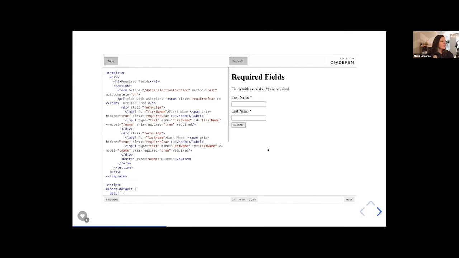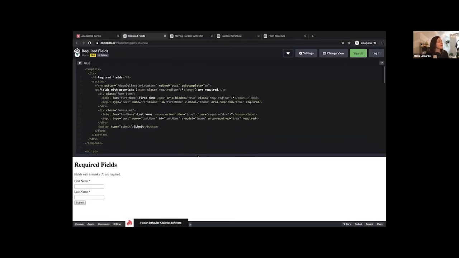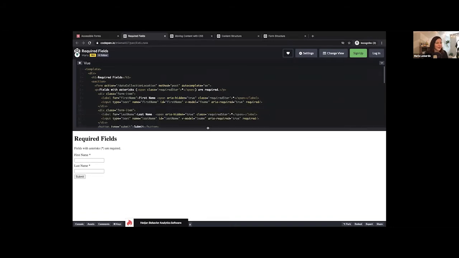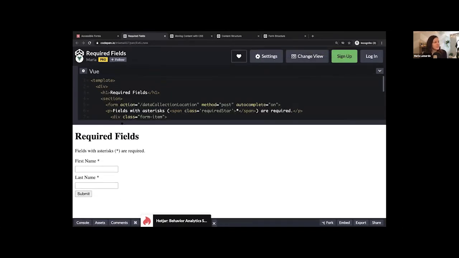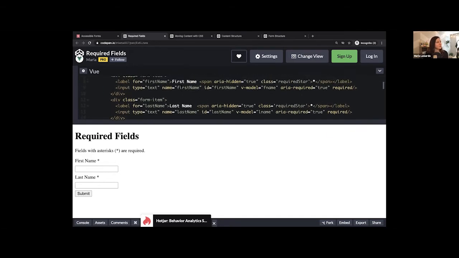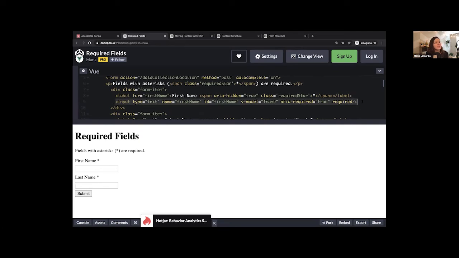Okay, another thing that I wanted to call out on this one, and I'll actually open CodePen here, is the use of the attribute required. So let me actually zoom in here. So here we have the first name and last name, which we have called out as both required fields. If we're looking at our code, we can see that we have an input field for the first name, and that input field has both the HTML5 required attribute and the ARIA required attribute set to true.